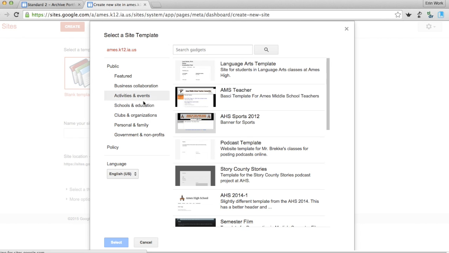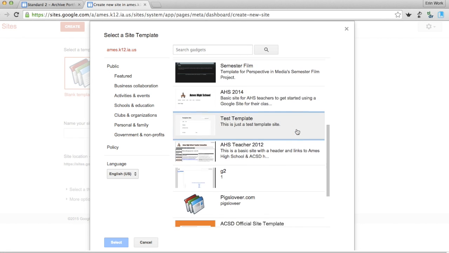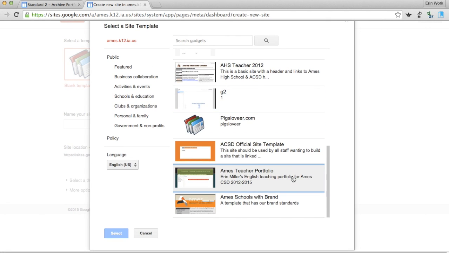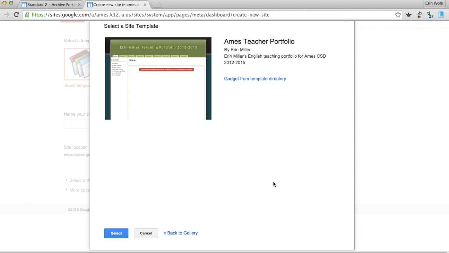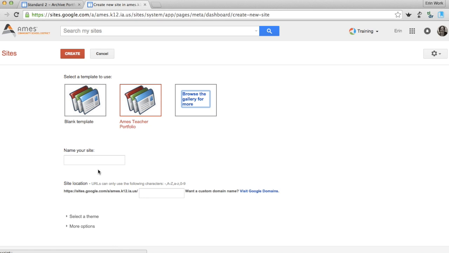If you browse the template for more and scroll down on the home page, it's called Ames Teacher Portfolio. You can also search up here for Ames Teacher Portfolio if you can't find it, but it should be there. You'll see my name, Erin Miller, and you can hit select. You're going to need to name your site, so I could call it Erin Miller Teacher Portfolio, and I'm going to add example because I already have one called that's my own. And I'm going to hit create, the red create button up at the top.